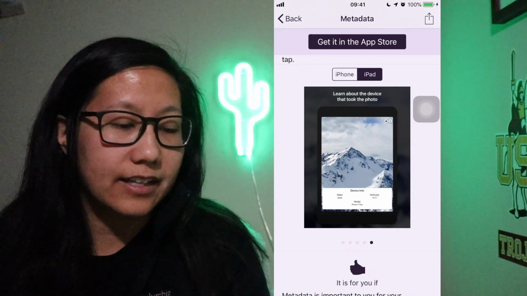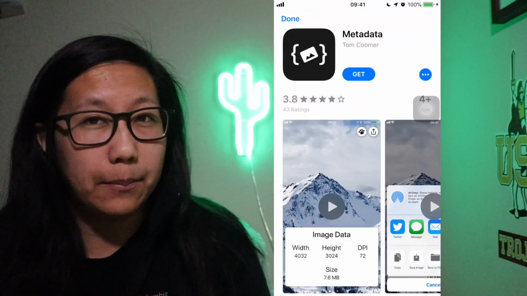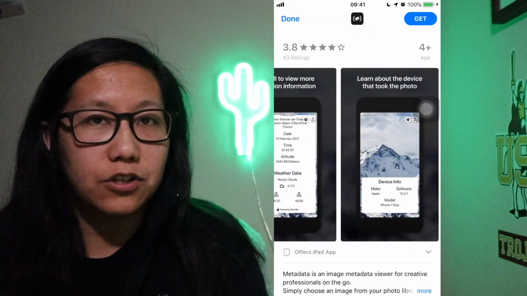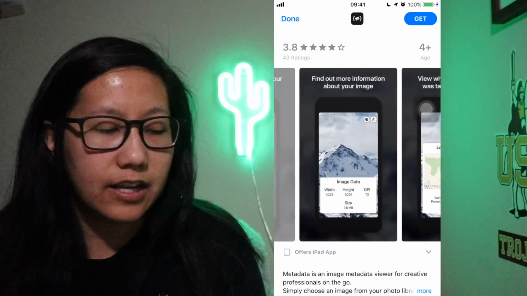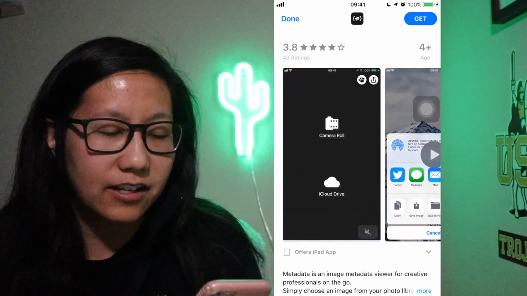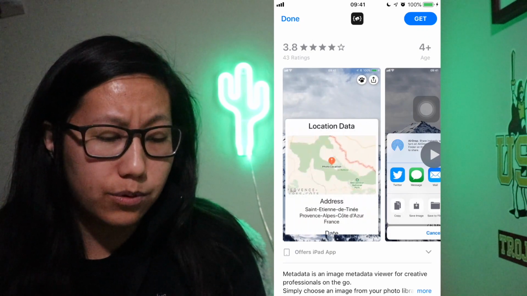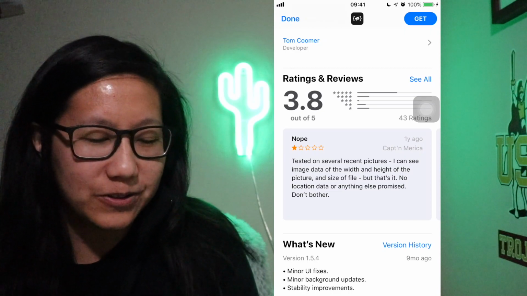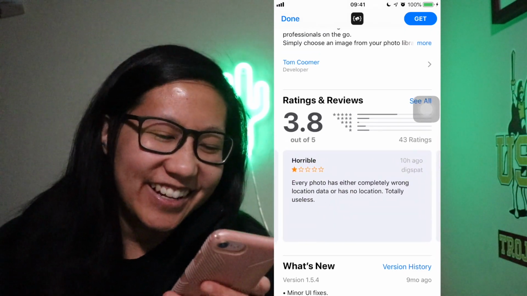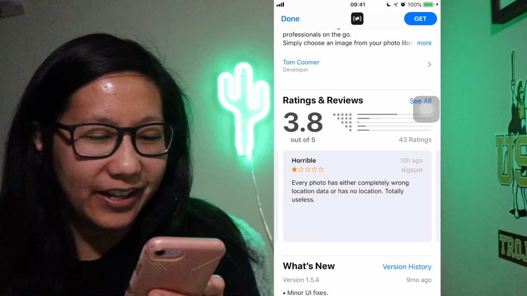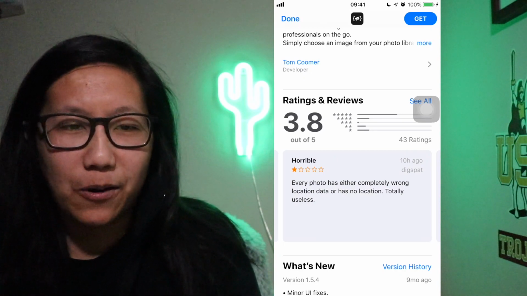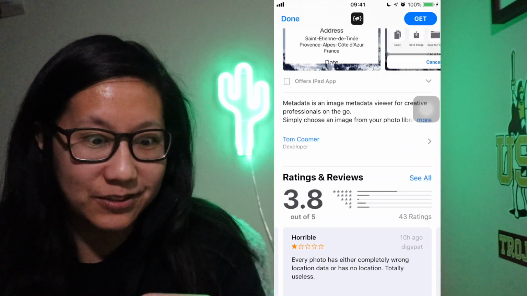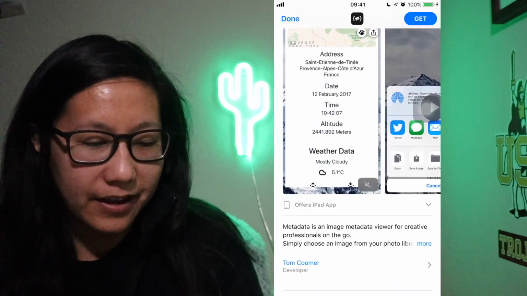If you click the button that says get it in the App Store, it'll take us to the Apple App Store for that app. And so you can see it has the images that were featured in AppAdvice, but there are videos here that couldn't be exported into AppAdvice, I guess. And you can read the reviews on the app. The first one is nope, 1 star, but that was a year ago, so well. Okay, so the second one is horrible, but that was 10 hours ago. So I don't know if it's a person that also decided to get this app because it was featured on AppAdvice or what, but we're going to go ahead and exit from there.